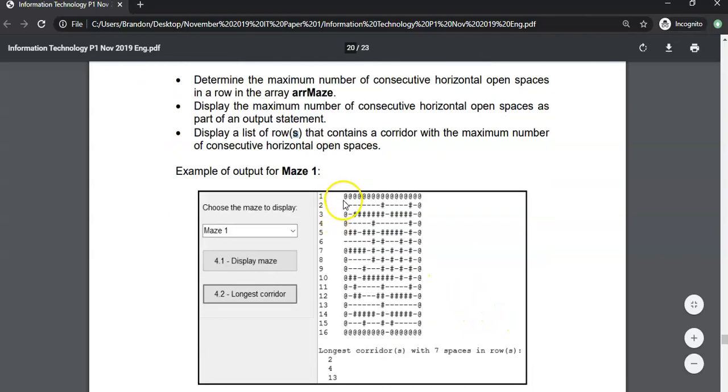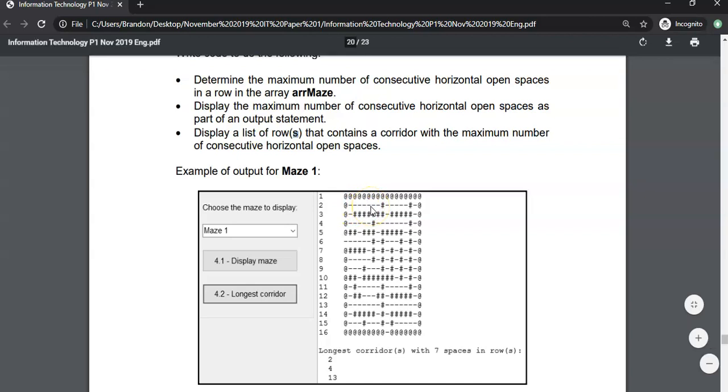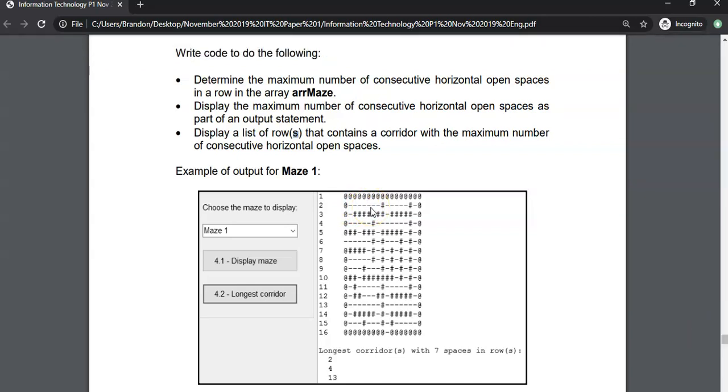For maze 1, you can see that the longest corridor is 7 spaces. For example, rows 2, 4, and 13 have 7 spaces. Number 2: 1, 2, 3, 4, 5, 6. There's one, and then number 4: 1, 2, 3. That's quite complicated. We've got to try and work out the number of consecutive spaces. So how do we do this? Well, there's lots of parts to this. First of all, it's trying to determine the longest number of spaces for that particular row, and then we'll work it out and save it somewhere, things like that.